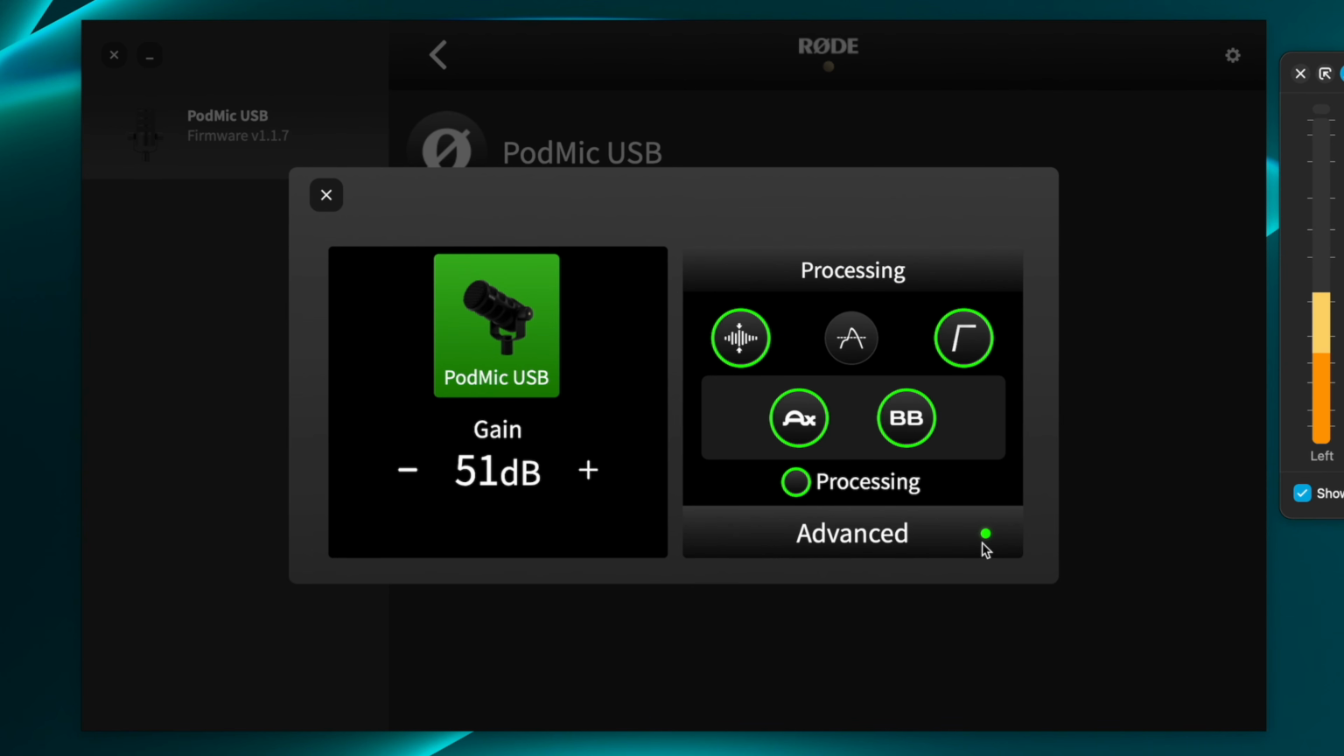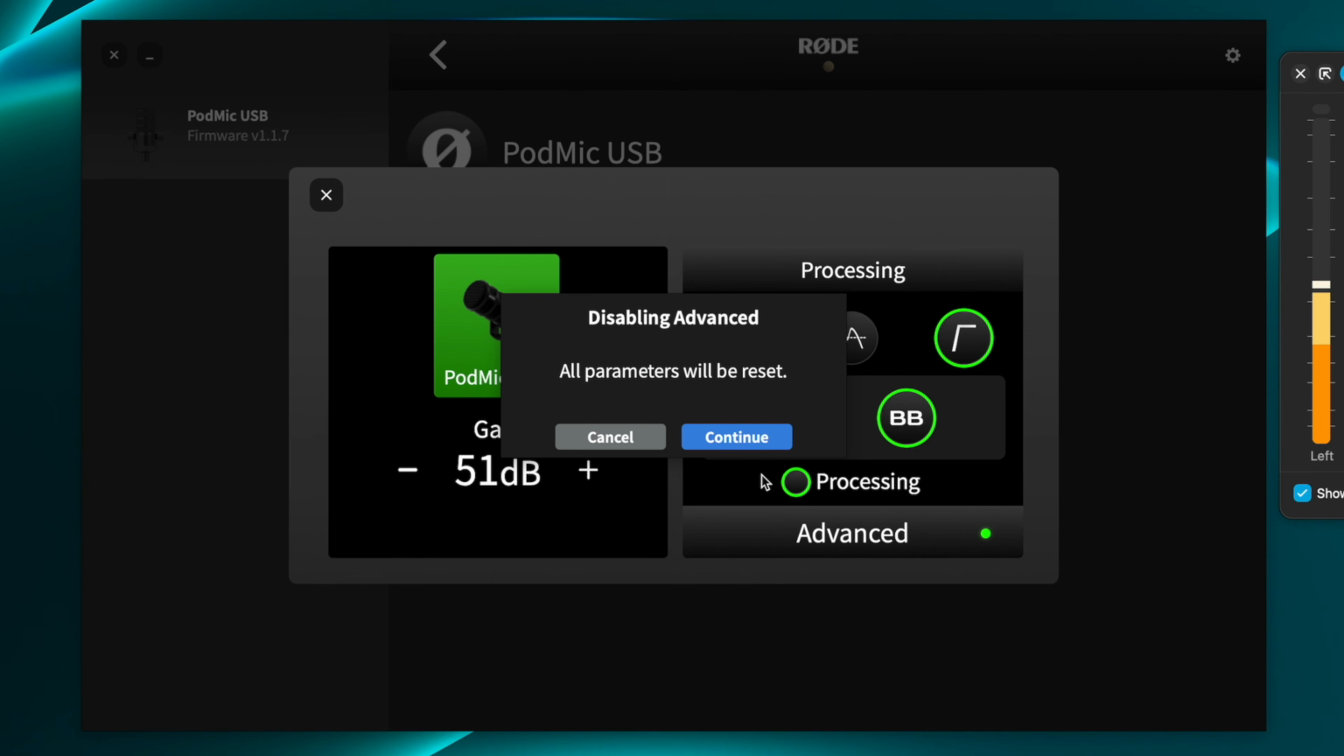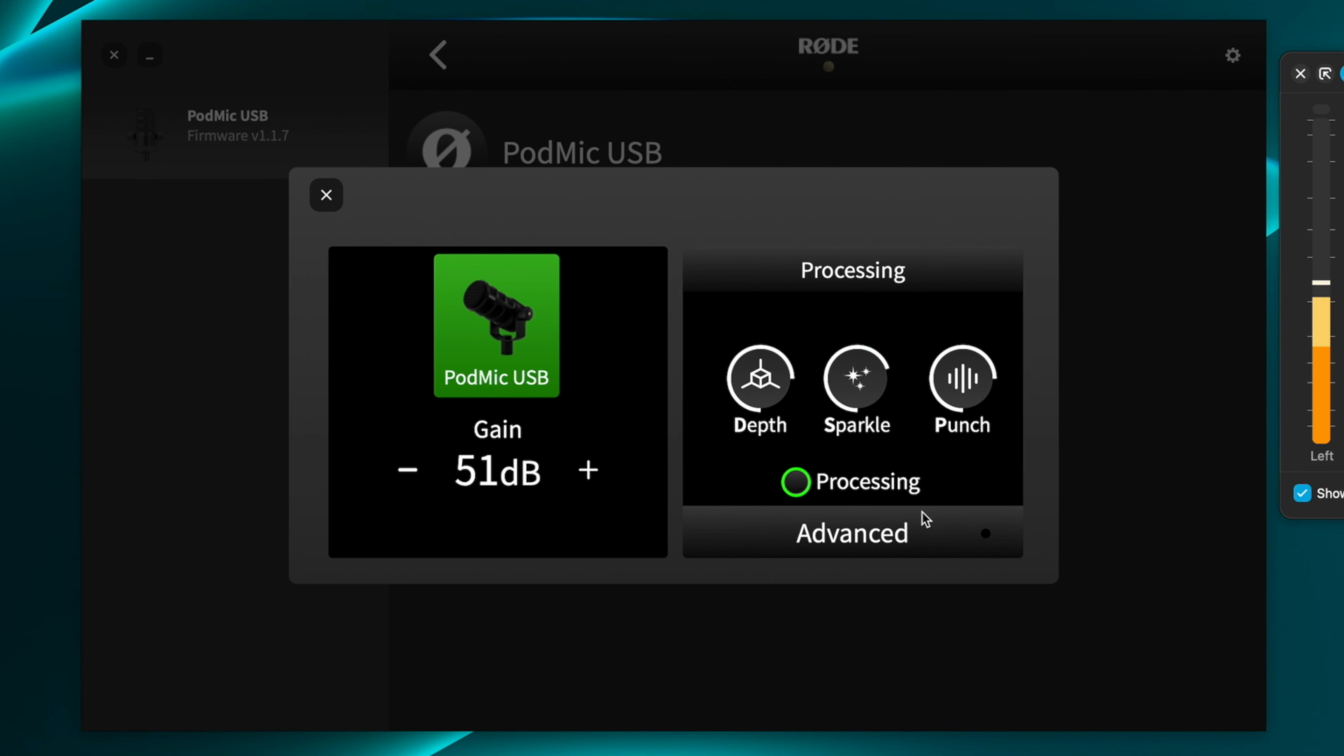Something that I want to point out, if you have fine-tuned all of your plugins and then you click on the advanced setting, this is going to reset all of the parameters. So just make sure you want to actually do that if you click off of advanced, because you lose all the fine-tuning that you did.